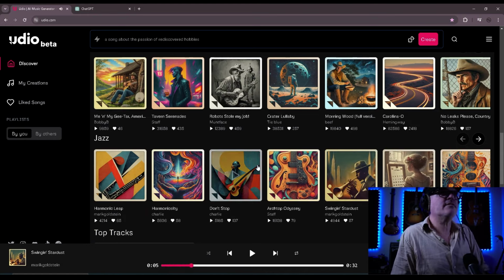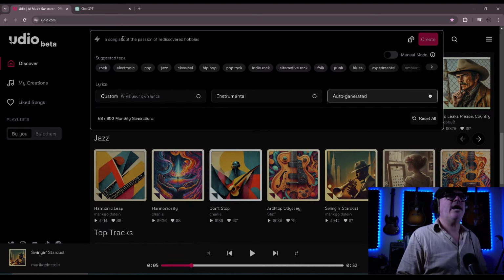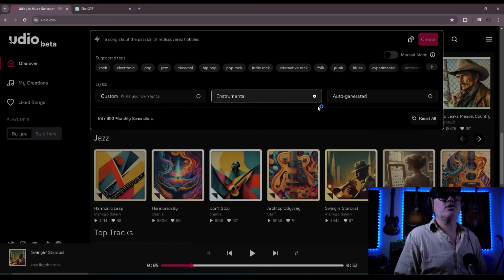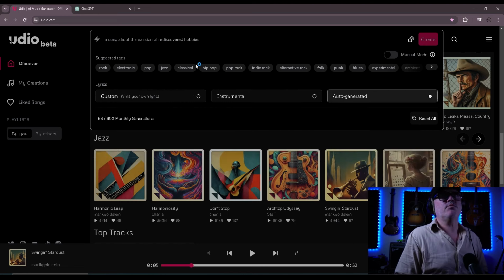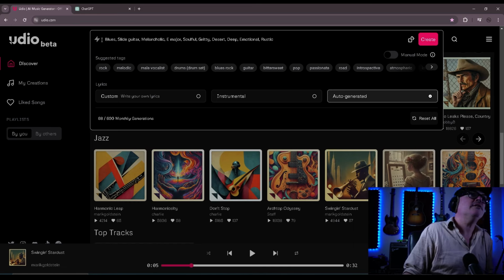Crazy, man. So crazy. But I'm going to go up here and click at the top here, and you can use suggested tags here. You can enter your own tags. You can go custom lyrics if you want to bring in some words that you've written yourself, or you can do instrumental, or you can go auto-generated, which is what I'm going to do. And I've already copied and pasted some tags that I created here with ChatGPT.